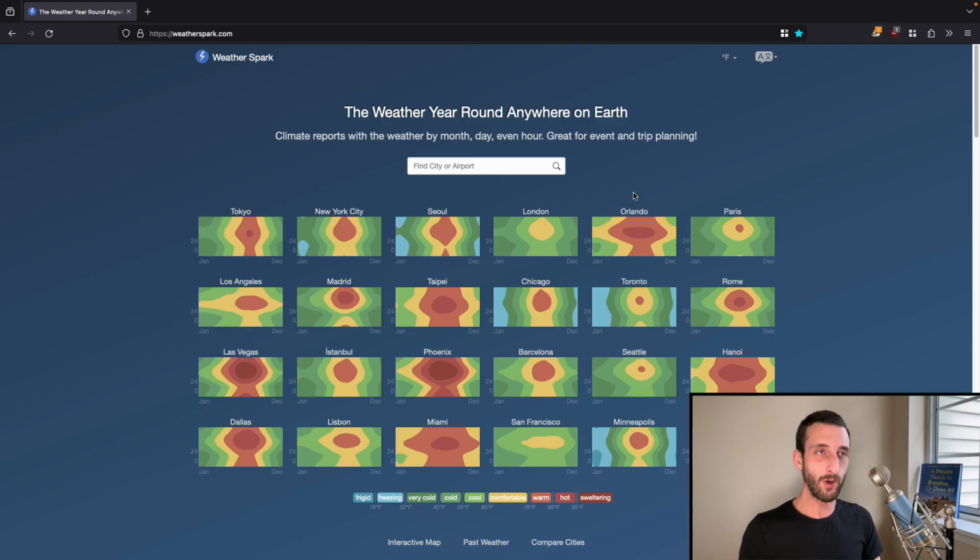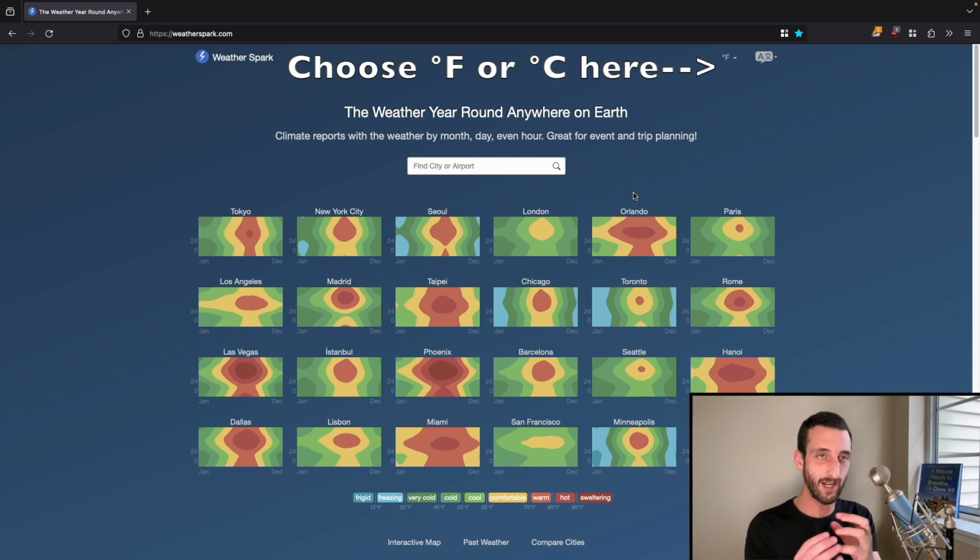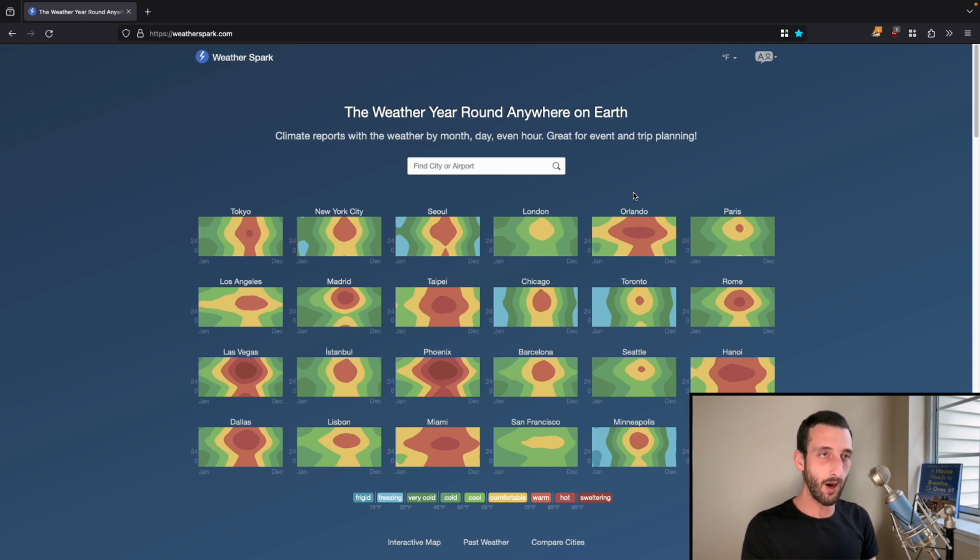And what it tells you is what the weather is like on average in any location you can think of. It shows you an interactive map of the entire world so you can get a really quick view of what the weather is based on location. I'll show you that in a bit. It shows you the average past weather across so many different dimensions, from cloud cover to humidity to temperature, etc. And you can also compare different locations.